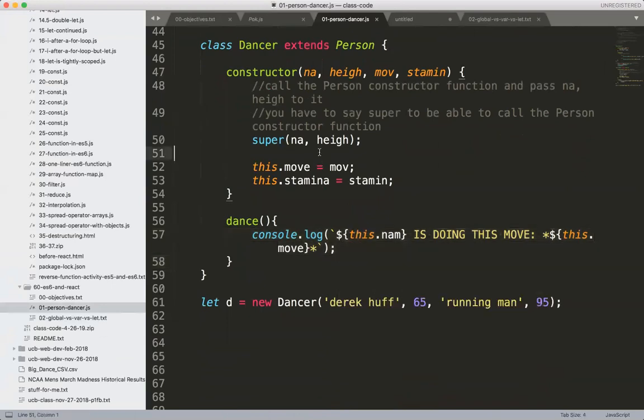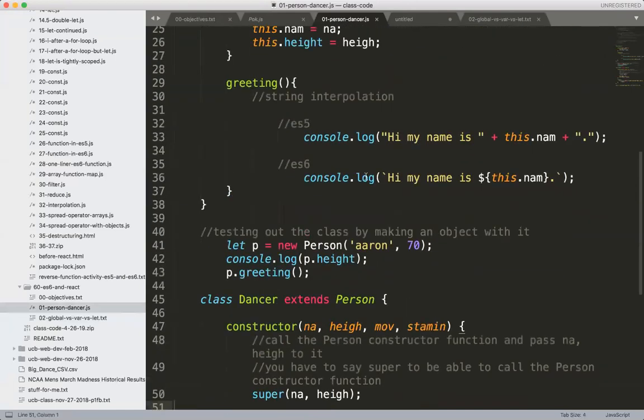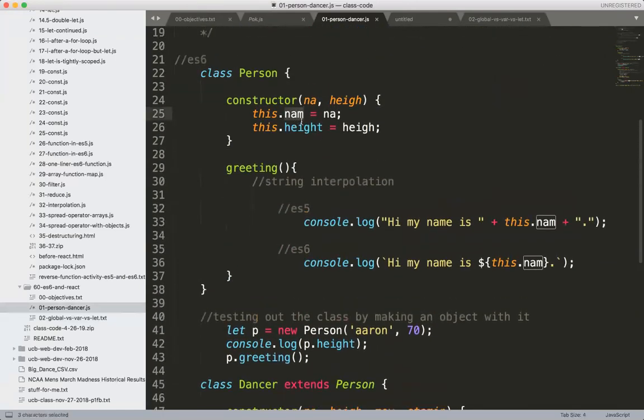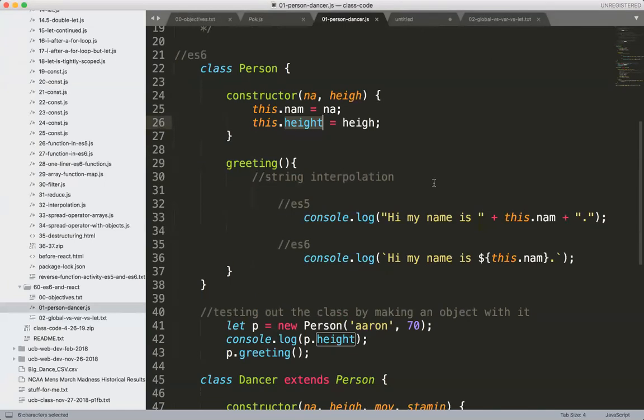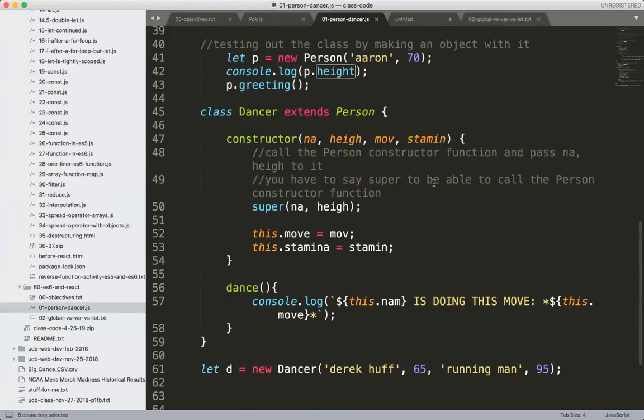Oh, what did you say? Oh, because I said this dot name and this dot height right here. So it's always going to be name and height. Oh, it's just like this. Dollar sign, curly brackets, this dot name is doing this move colon this dot move, curly bracket. Yeah.